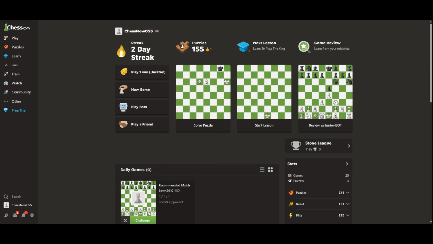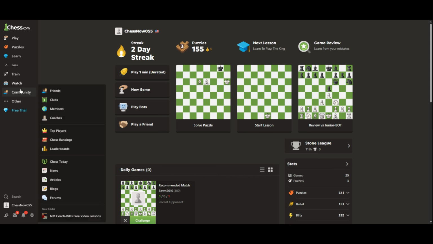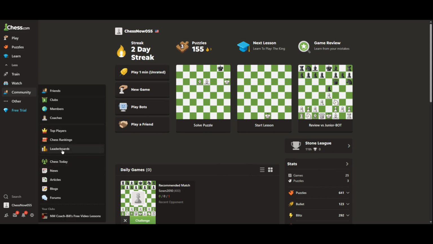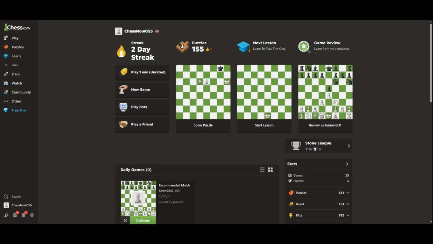To get started, open your browser and go to chess.com. Once you're on the site, look at the left-hand sidebar. You'll want to hover over the section labeled Community. This opens up a menu with different options related to chess.com's social and competitive features. From that menu, click on Leaderboards. This is the page where chess.com organizes the top-rated players across different categories.